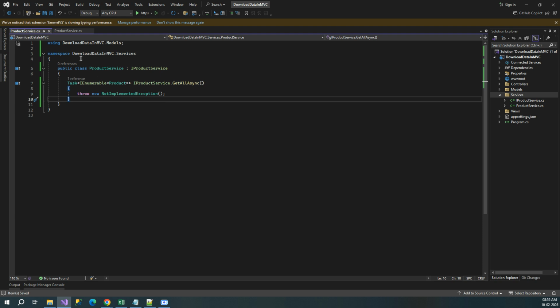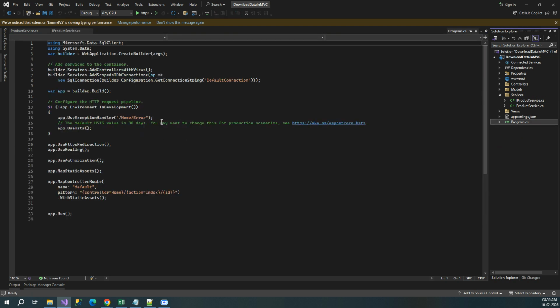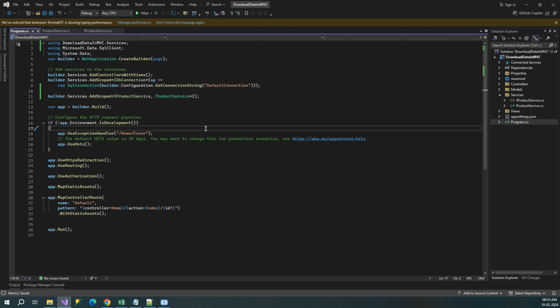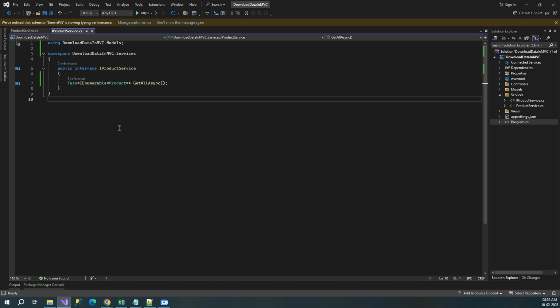We'll implement this later. But once we use service interface and service class, we'll also have to register them in program.cs, just like we registered our connection string and db connection class, right? So let me copy the code. We go to program.cs, and just like this, we'll have to also register these two services over here in program.cs. So let me do that. Let me close this.